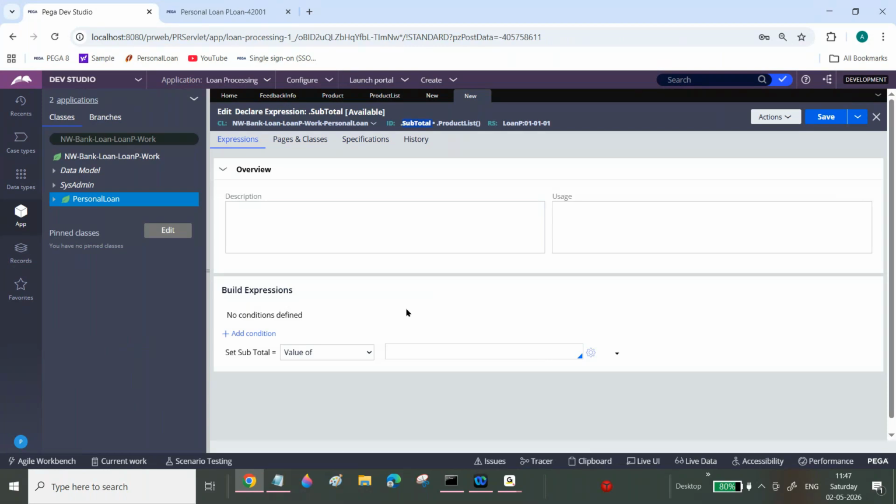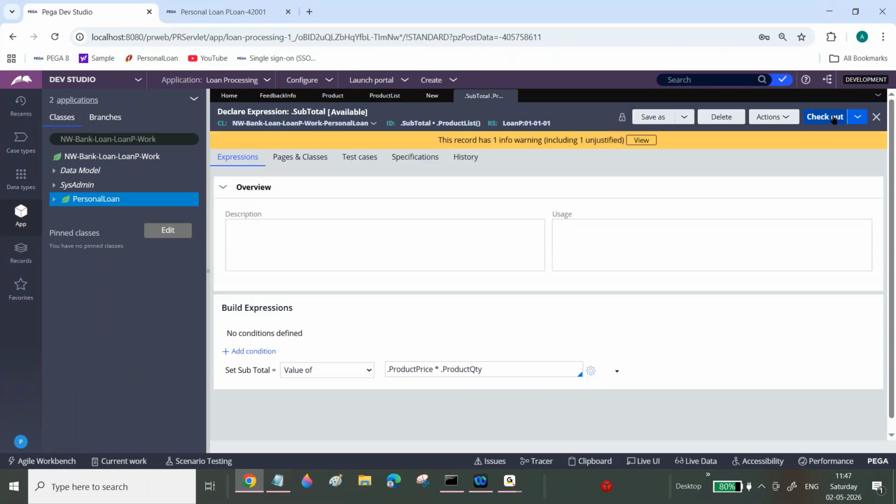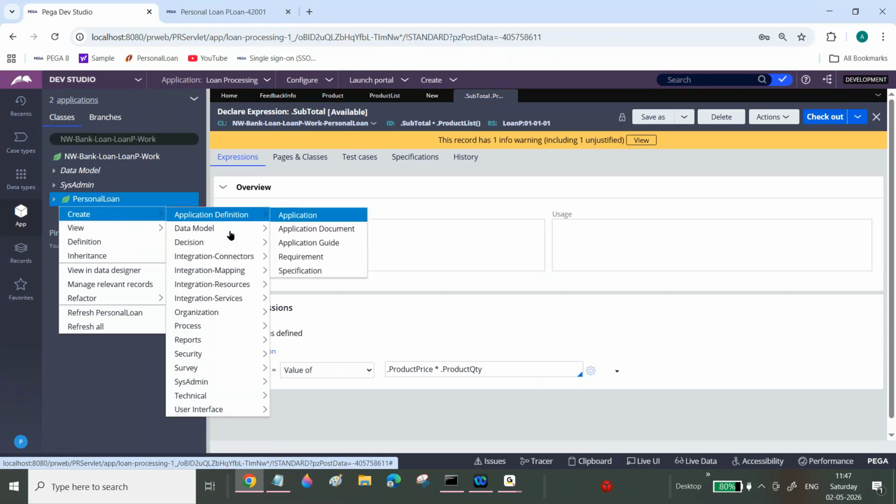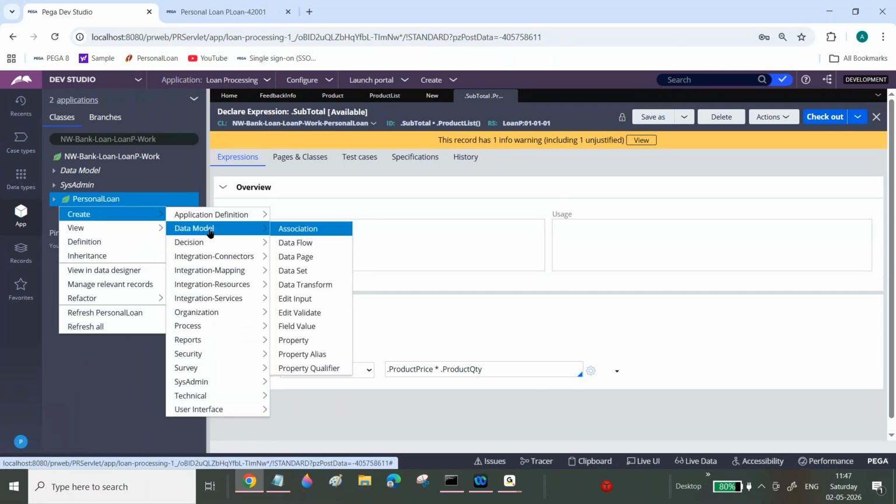Now we want to add a subtotal. So here you want to calculate the price, right? Now see here, into product quantity. Sir, now I'm calculating this one. Now I don't want to give any option to enter manually.